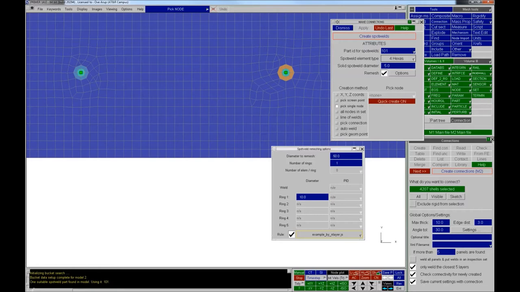And you can also vary this as it goes through the connection as well. So for each different layer you can have a different part ID and diameter for the heat affected zone. So hopefully this gives you complete control over heat affected zones and how you can create them with your spot welds.